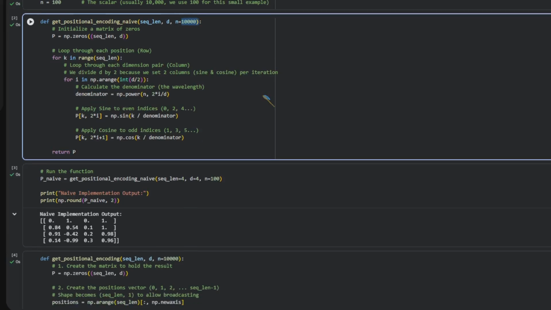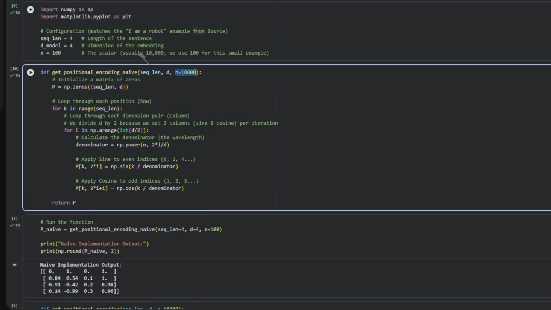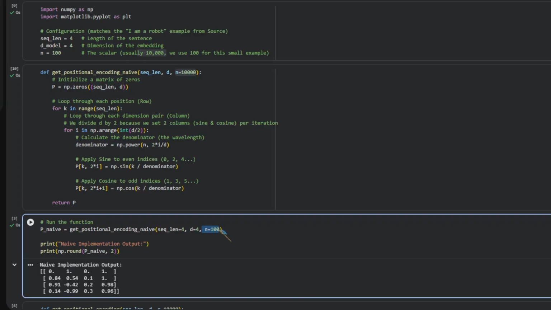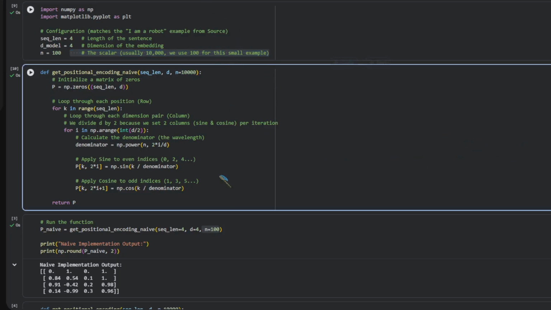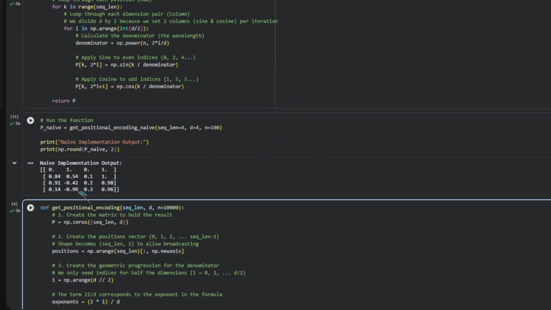Okay, let's run this function now. We will execute it. We've set the default here 10,000 because we said it is the default, but we will give it 100 as we said. So we are here. Let's run it.